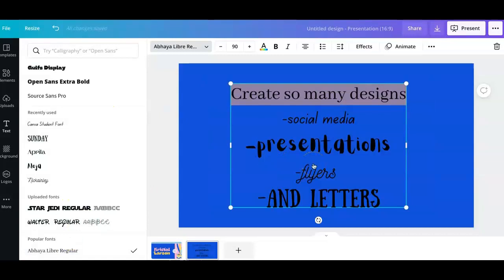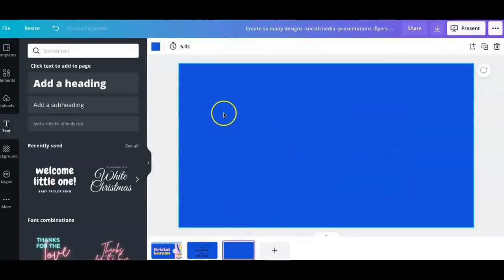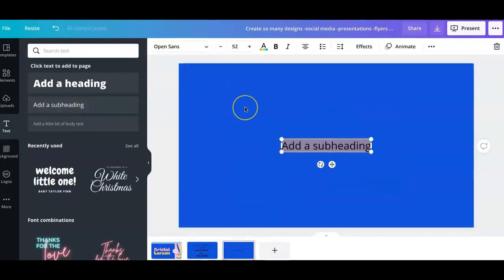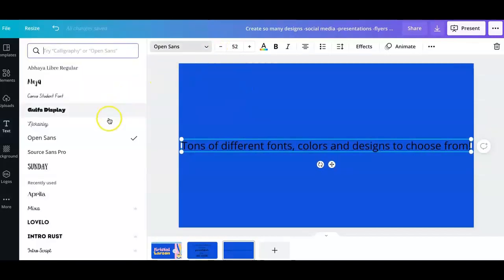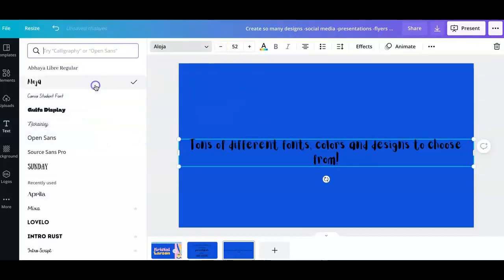As you can see, you can also upload your own font. That is in the paid section. There are tons of different fonts, colors, designs to choose from. These are just some of the ones that you can pick from.